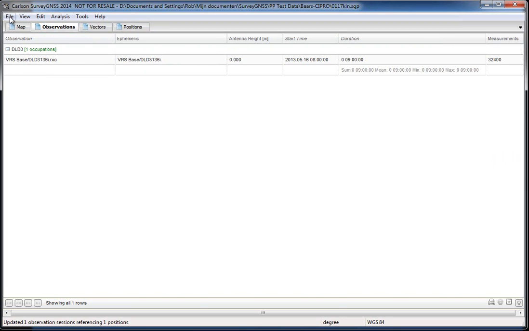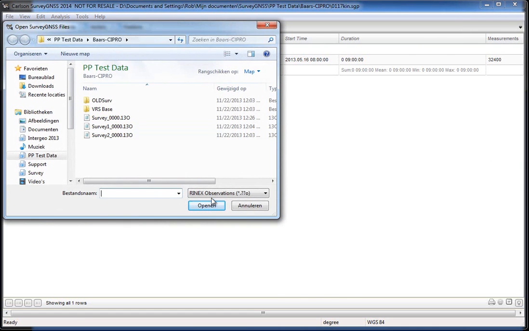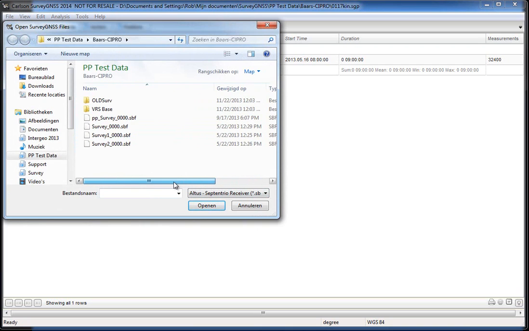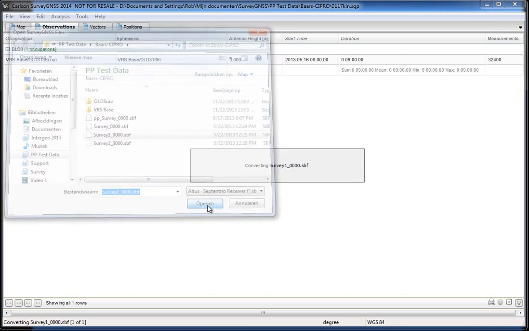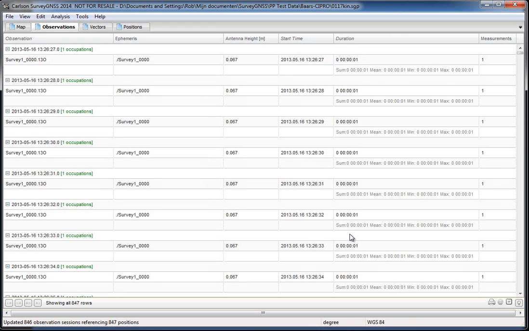I'll do that a little bit differently. We'll just say open, and then in this case I'm using a Septentrio file. So that's a specific Septentrio format. Let's see, we can use this one. I'll just open it, and then as you can see here, it's a lot of data because we need every second. So it takes a little bit of time to import the data.